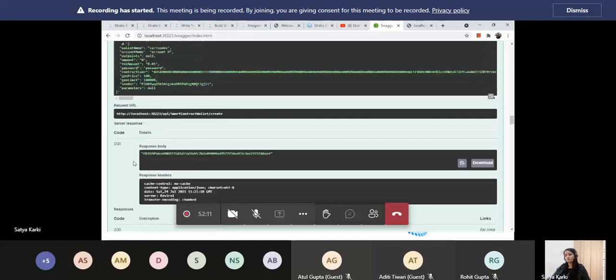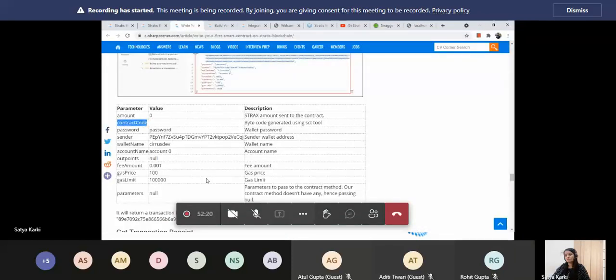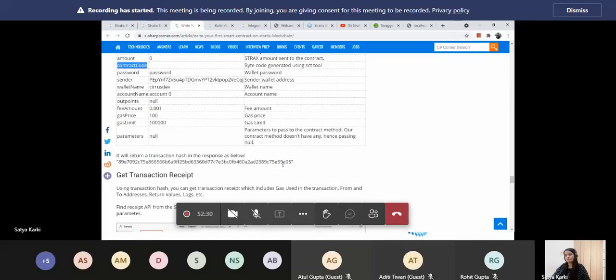Let me check the article. Yeah, once you pass this parameter, you will get the transaction hash. It will return a transaction hash in the response body as below. Like this, we have also got the response here in the Swagger. This response transaction hash we can use to get the transaction receipt, to addresses, return values, logs, etc.